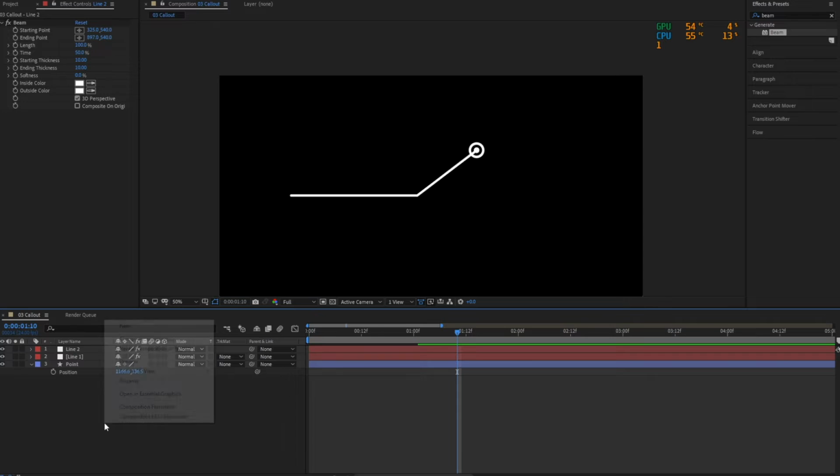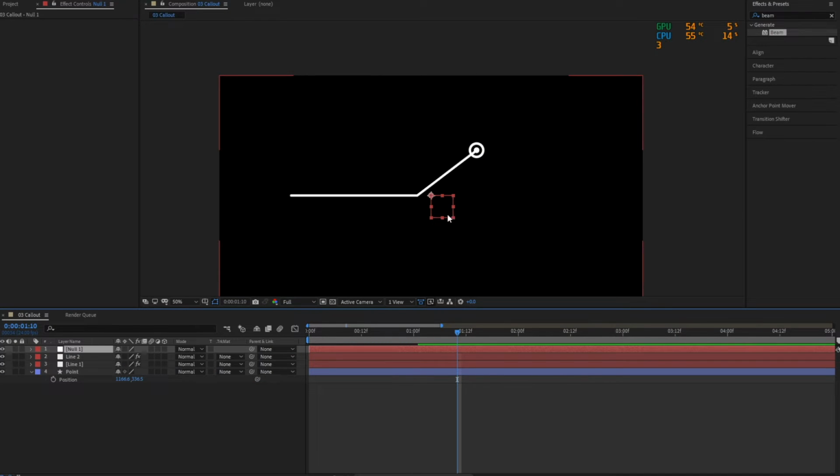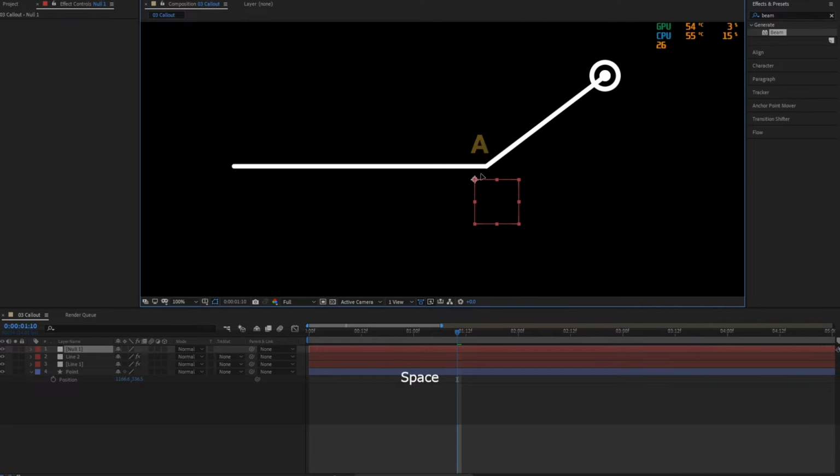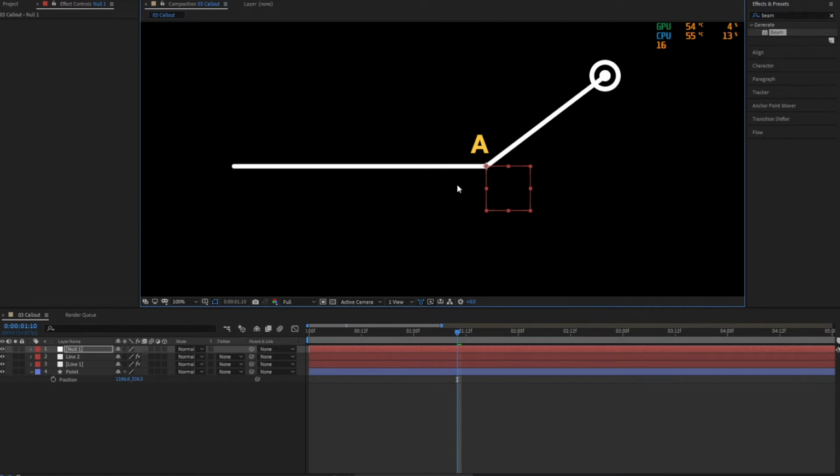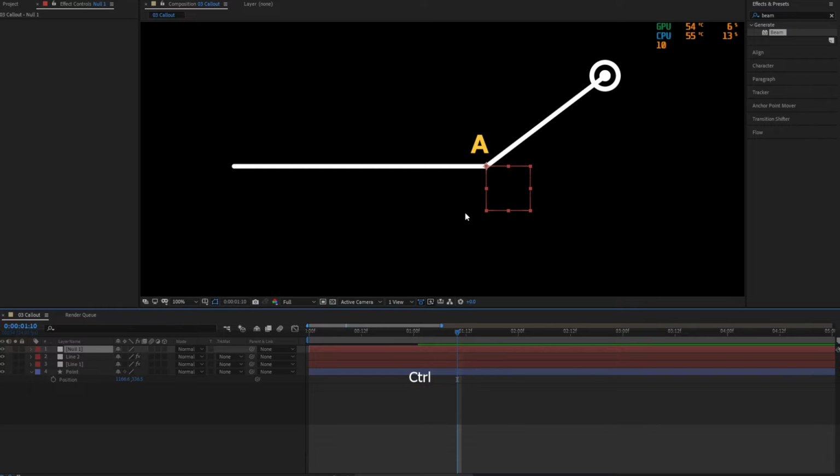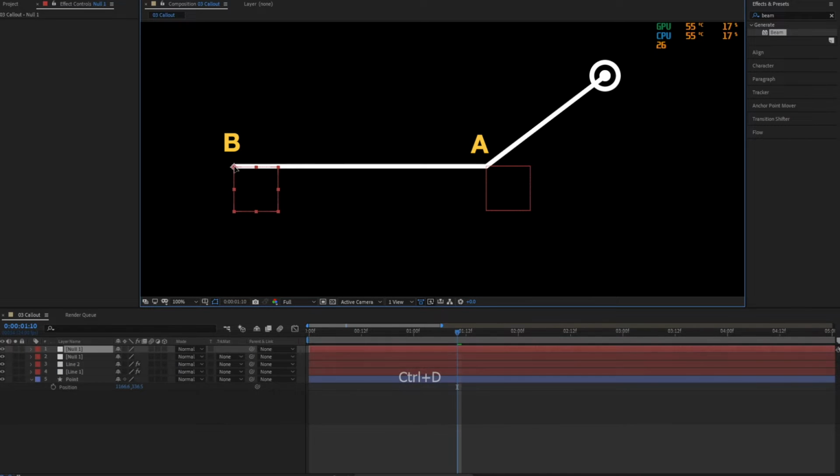Now let's create a null object. Then place it at A and another null object at B.